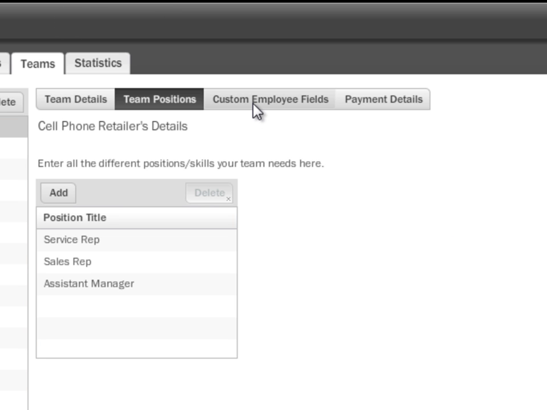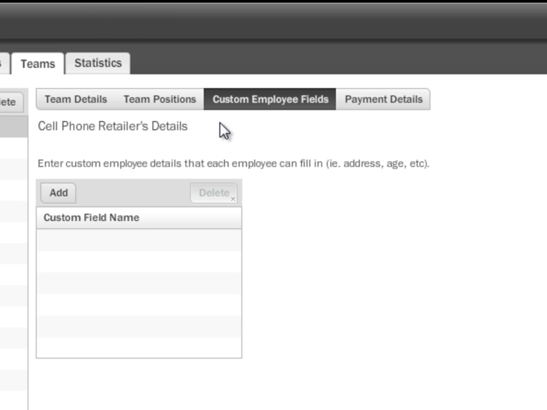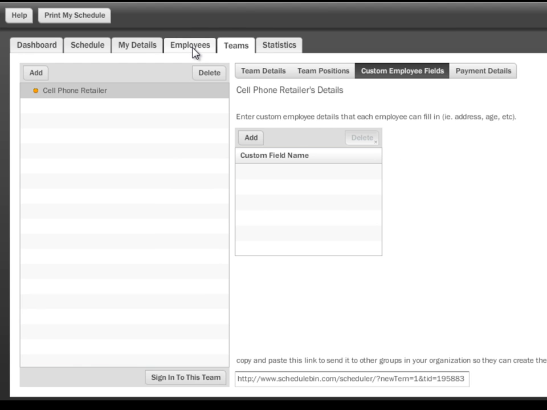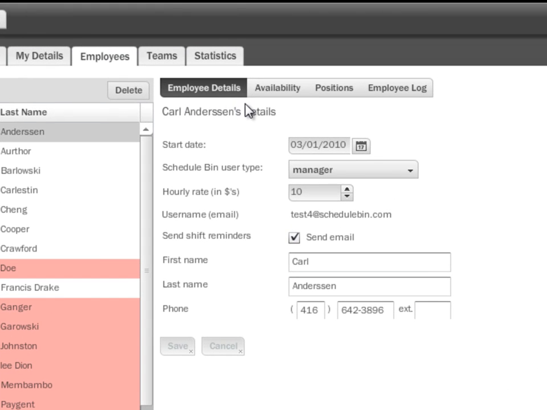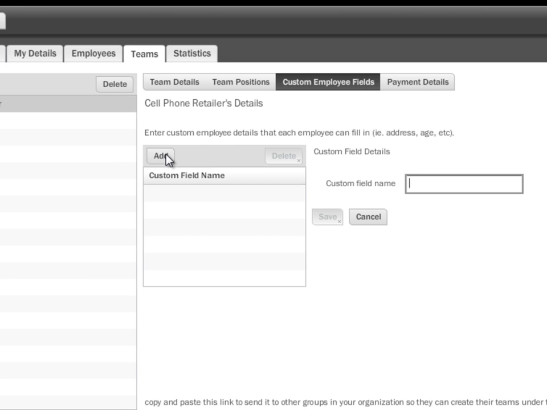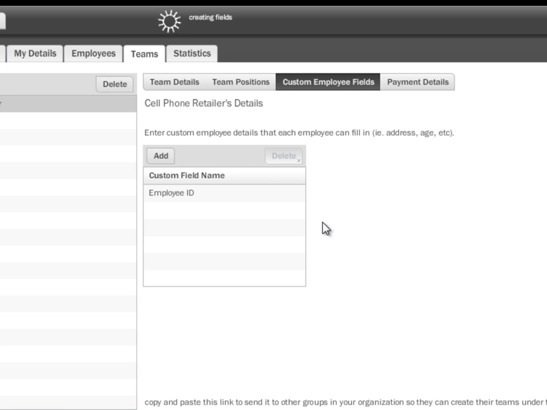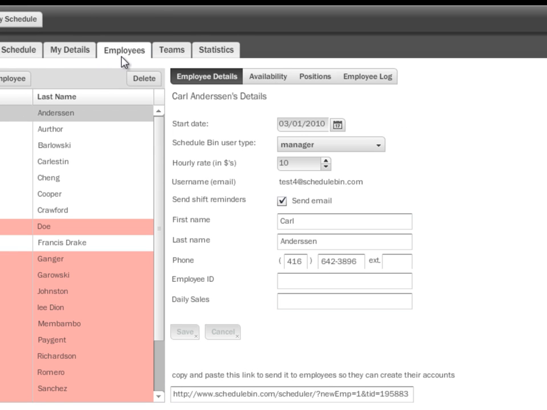The Custom Employee Fields button allows us to track additional pieces of information for each employee. By default, ScheduleBin only tracks basic information for each employee, such as first name, last name, and phone number. If we want to, we can add different pieces of information, such as employee ID. We can also add an employee's daily sales figures, so that way, with the statistics add-on, we can track each employee's sales performance. You only need to save your custom employee fields, and they will be immediately visible to all employees in your current team.